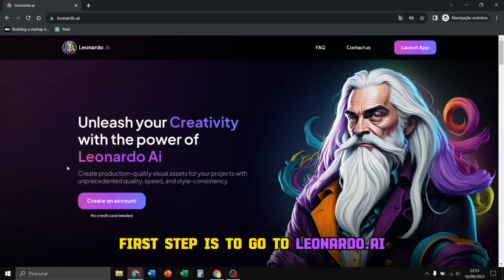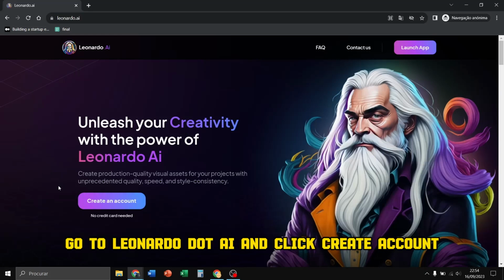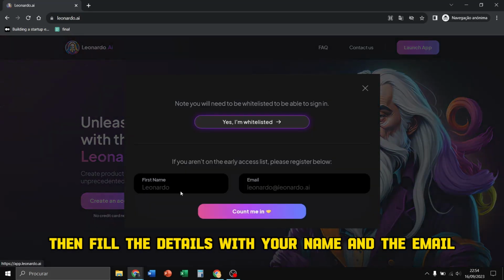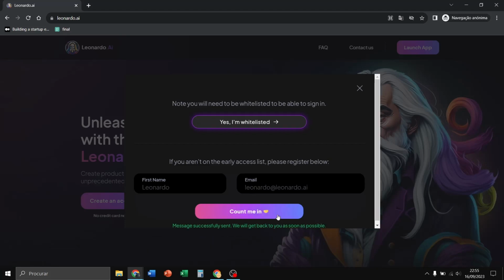First step is to go to Leonardo.ai to generate images for our content. If you don't have an account, here is how to create one. Go to Leonardo.ai and click Create Account, then fill the details with your name and the email address you're going to use. And next, click on the button.